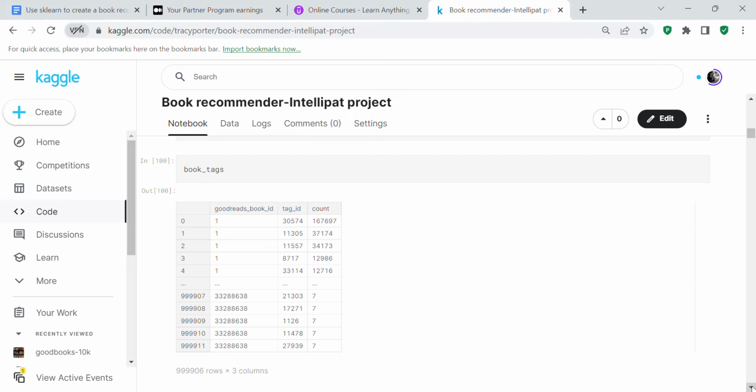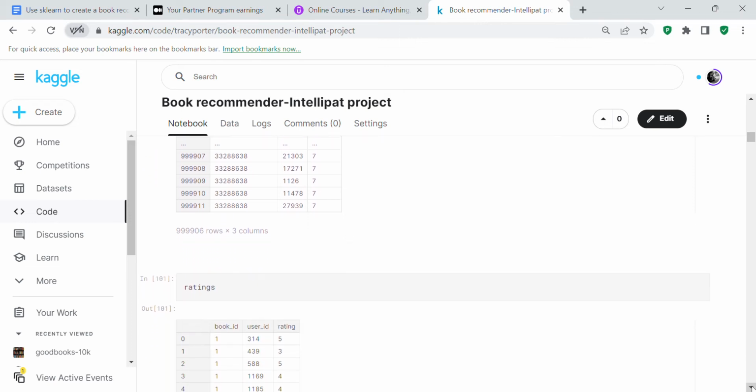So that's how many ratings it got. So it was almost 1 million ratings.